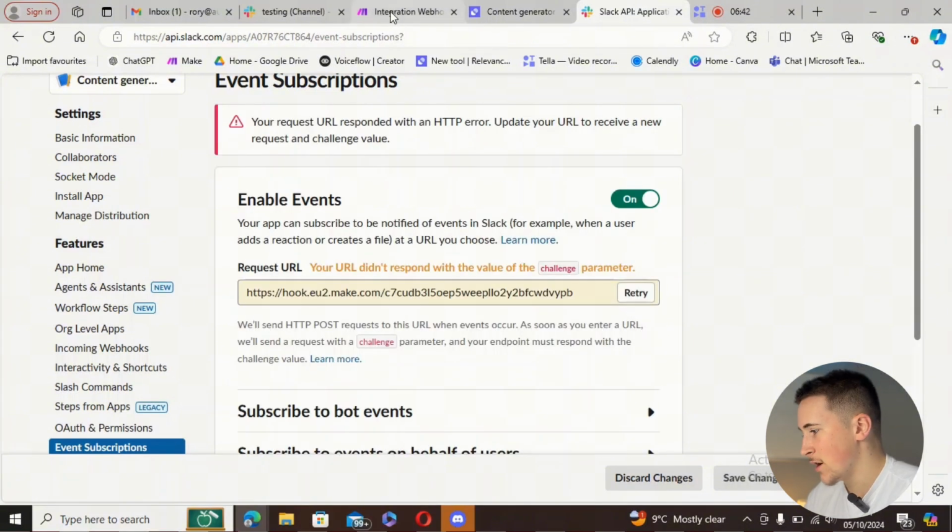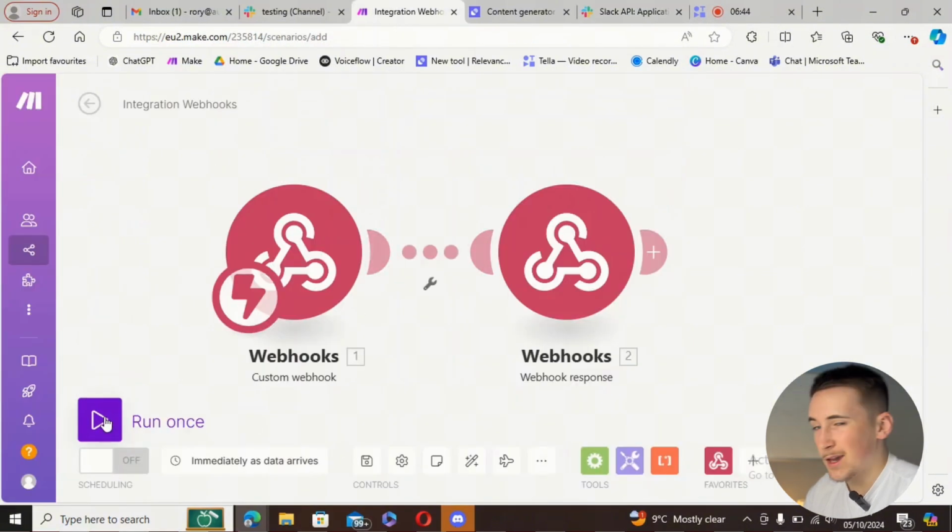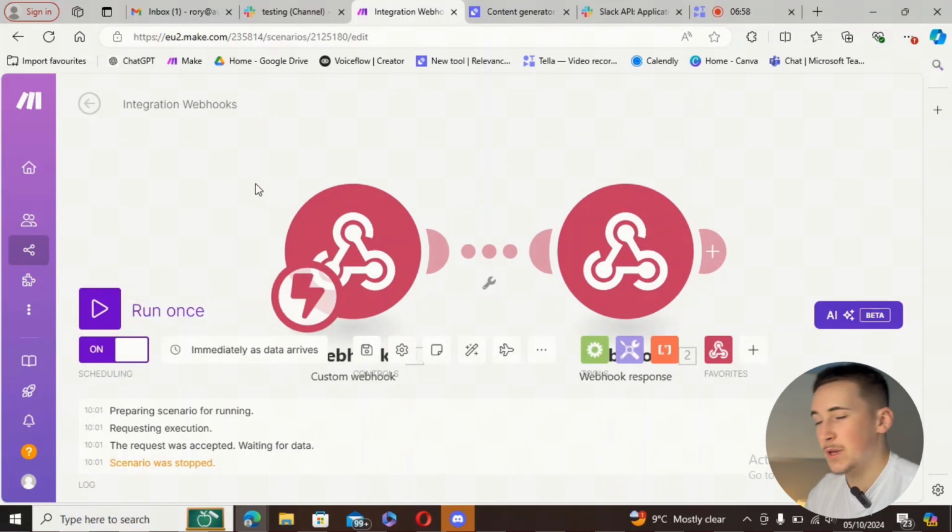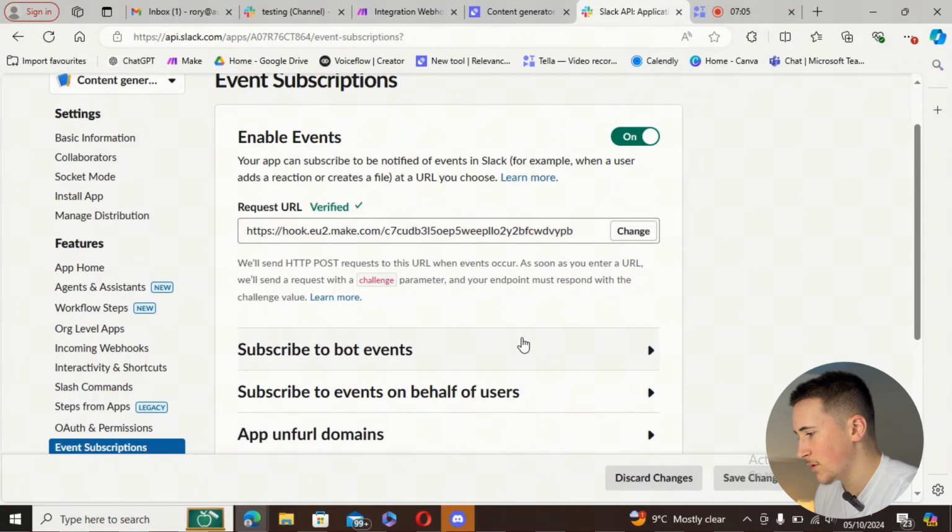Okay, so it's saying there's an error again. And yeah, it's because the scenario isn't turned on. So if we turn it on, that means whenever the data arrives, it's now going to automatically trigger this scenario, which is what we want. So one more time, if we hit retry, and you can see, yeah, verified.